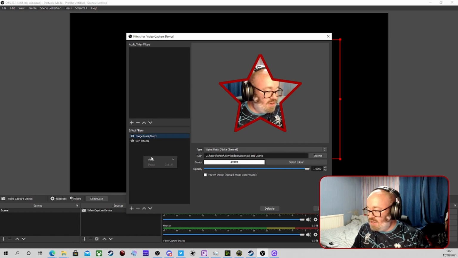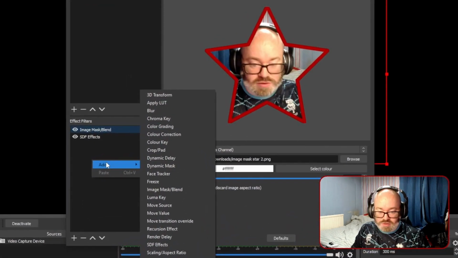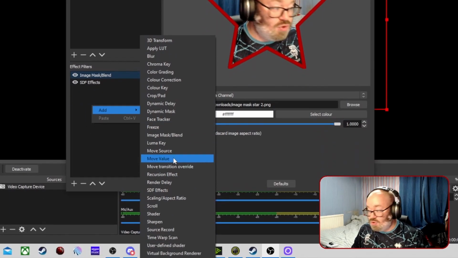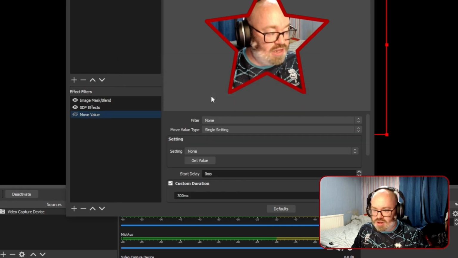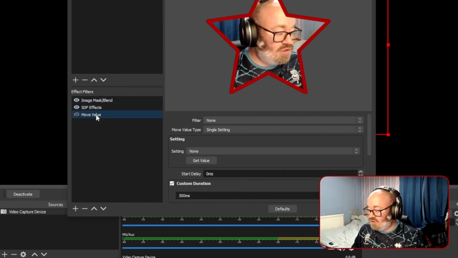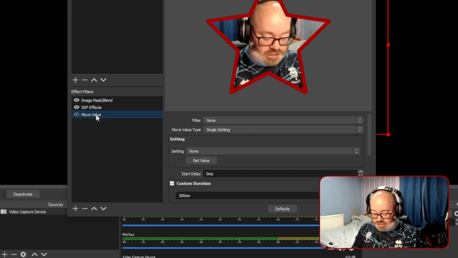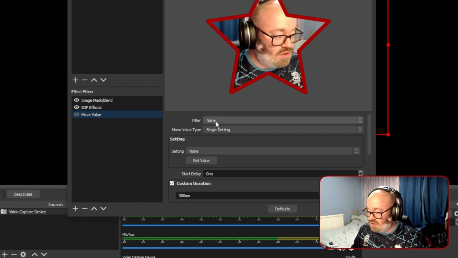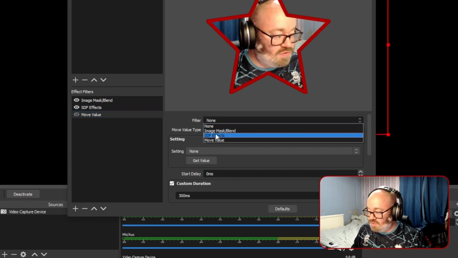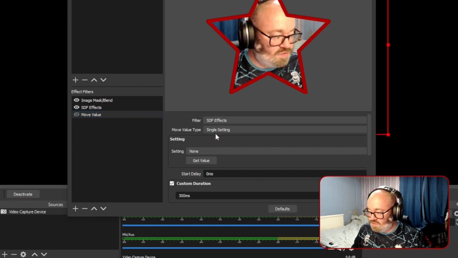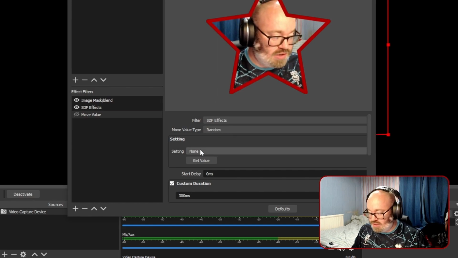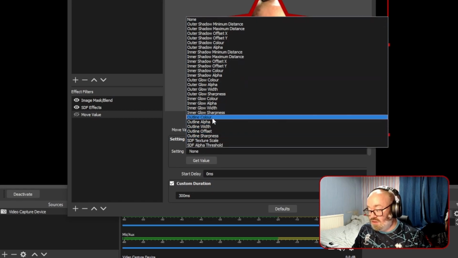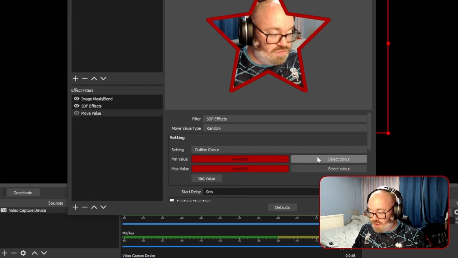The next bit we're going to need is another filter. We're going to right click, zoom in on this, and go to move value. Recently, I can't remember exactly when, Exceldro added a randomizer section on this filter. So we're going to select the filter we want to randomize. It's called streamFX, like we've got. It's not a single setting, we want a random setting. But we do need to set the actual setting we're going to change, which is the outline colour. So it gives you your red, and that's what we have.